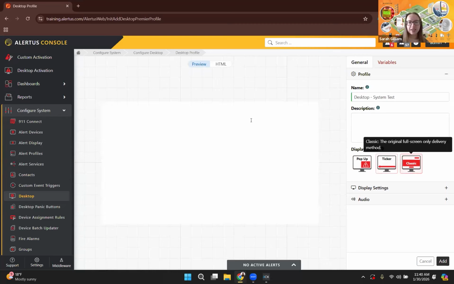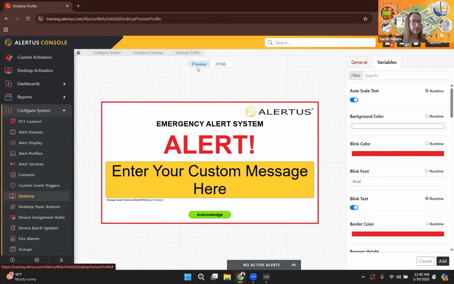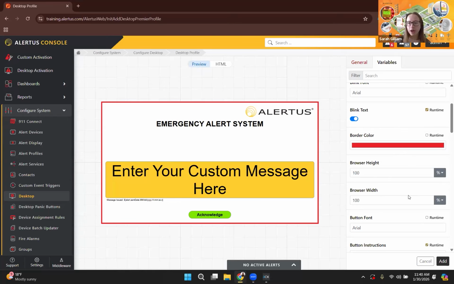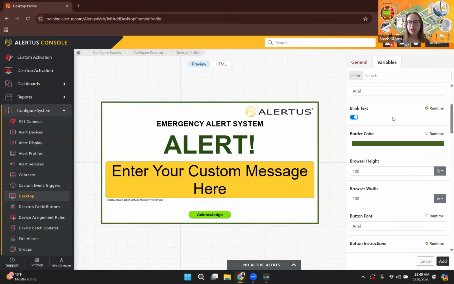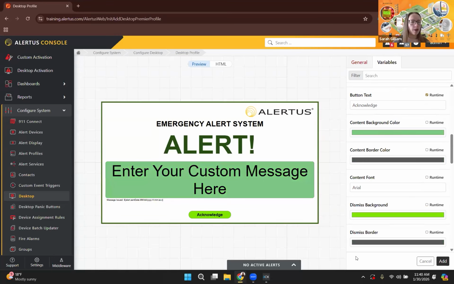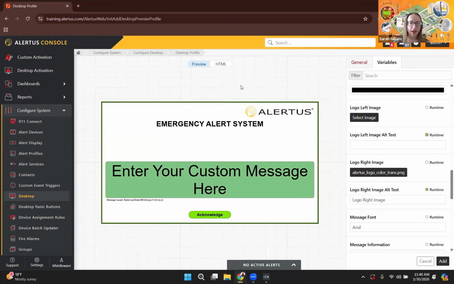Or you could pick the classic, which is the full screen takeover, but you're able to come to the variables here and customize the settings. So for example, I could change the blinking text color or the border color. I could change the content background color. And any changes you make will update the preview here so you can see what it'll look like. You can also add images on the left and right hand side.